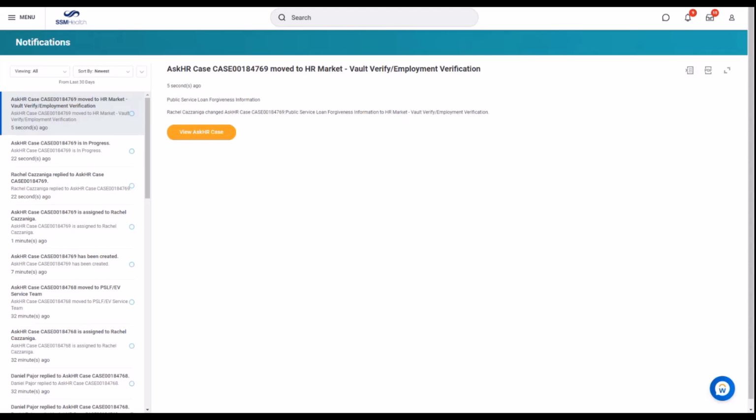A notification will be created whenever an action is taken on your case. For example, when a case is created or when the status is changed. A notification will be created when it is assigned to a service team or to a person, when the solver adds a note to the case in the message field, and when the case is resolved. This could explain why you might receive a lot of notifications for the same case. If you have multiple Ask HR cases in play, you may receive even more notifications.